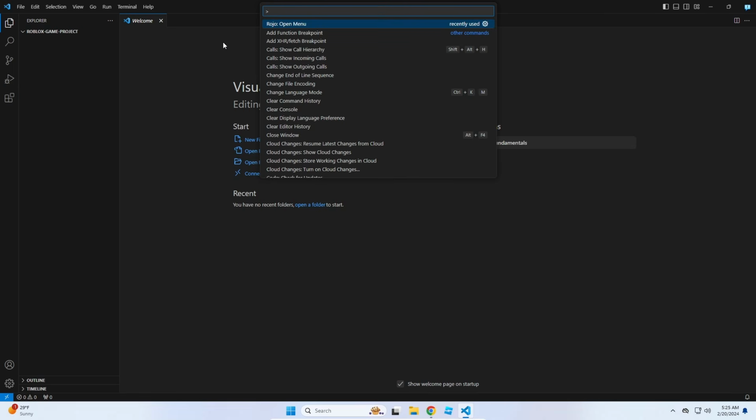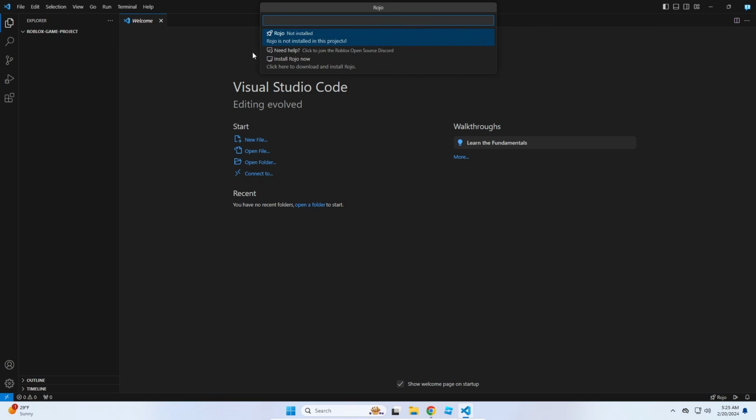Now, of course, inside of the command palette, we can see a bunch of different commands that we can actually run, and we are most interested in the Rojo one. So we can either hit Enter or select Rojo Open Menu. And once we do that, we can see another menu is open for us. And what we want to click is Install Rojo Now.